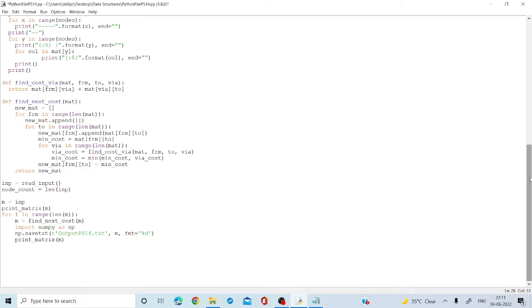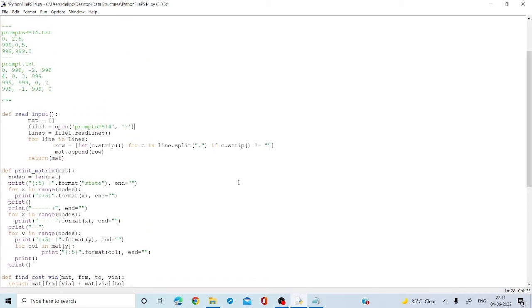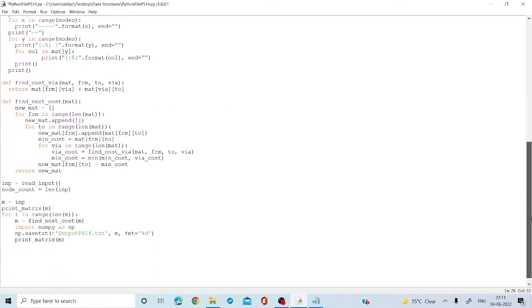The read input. Which input? We are talking about this input. So read input, and then I have the final print. I want the output also in which form? In the notepad form.